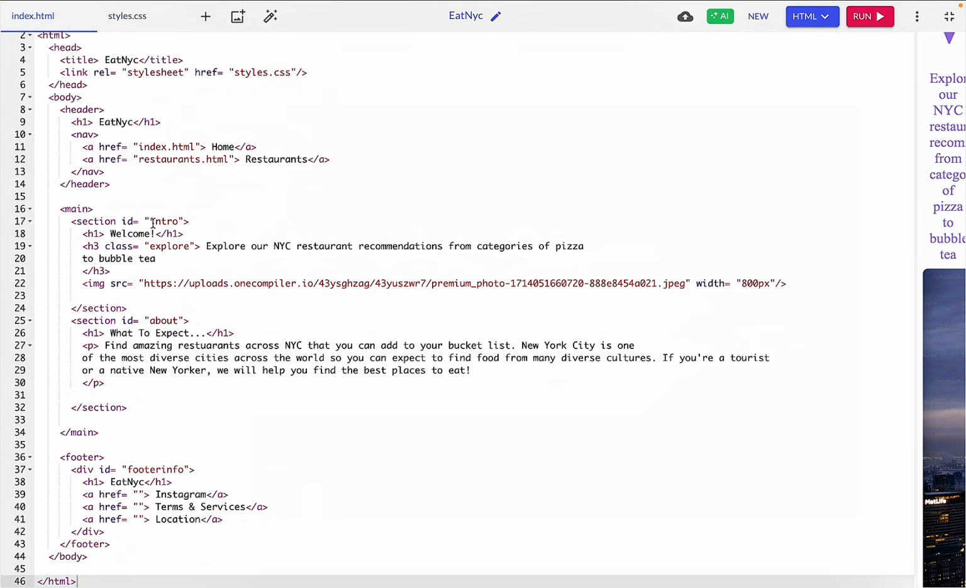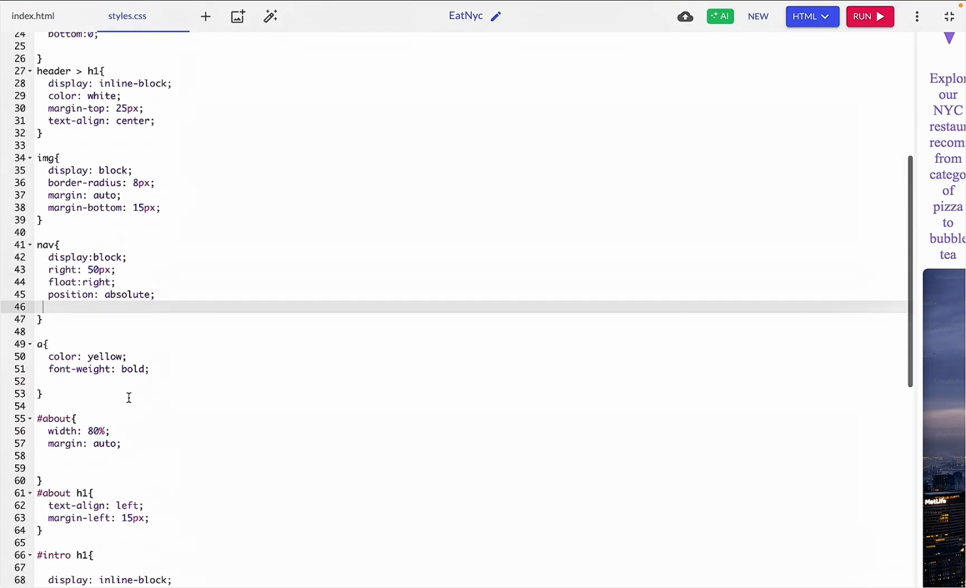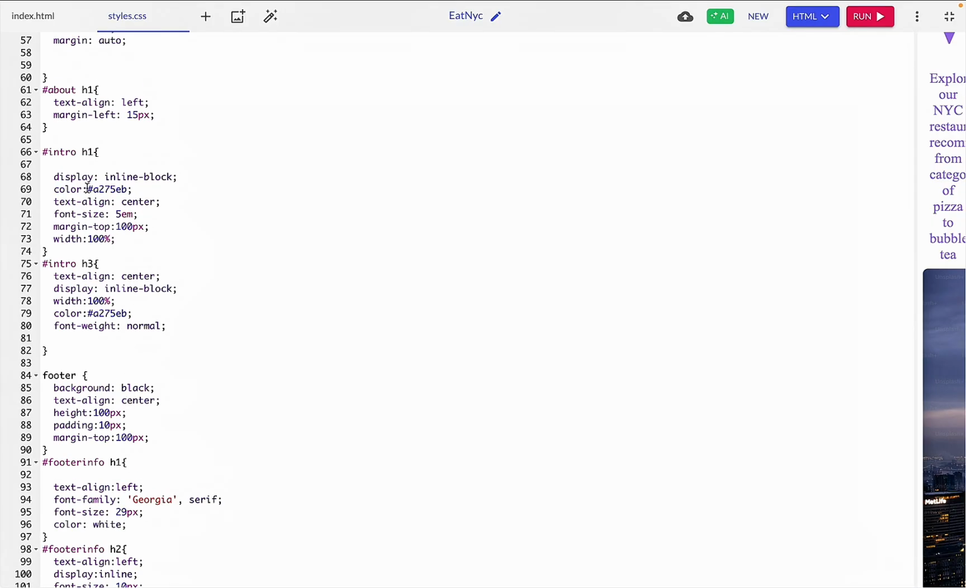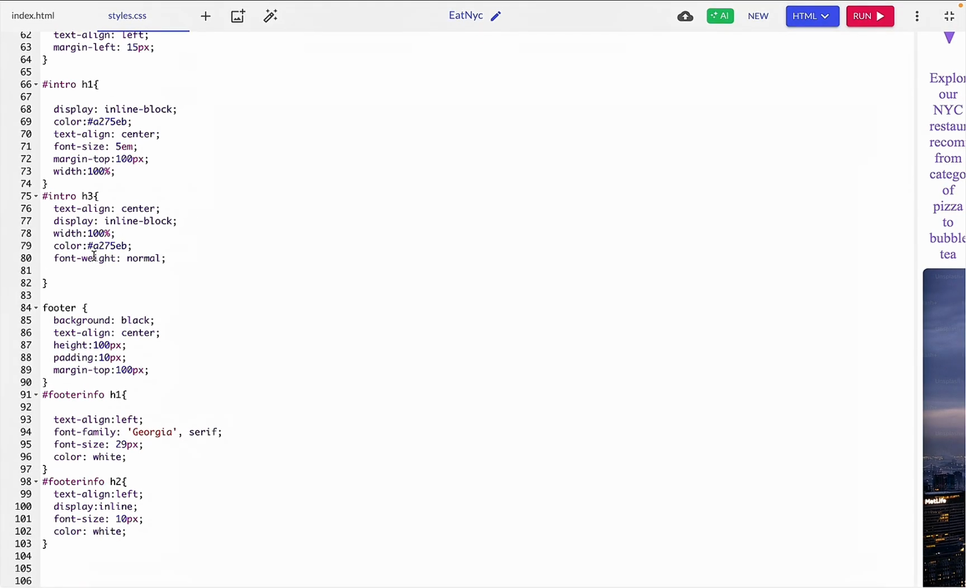If you go back, our intro's heading 1 is welcome. So we've added color to that, and we've also aligned it to be in the center, gave a margin top, so that it's away from the header part where the nav bar and title is, and edited the H3 tag as well to match with the other part of intro. And then lastly, footer, we gave it a black background, and we also matched it with the header so that it can be a bit more consistent.